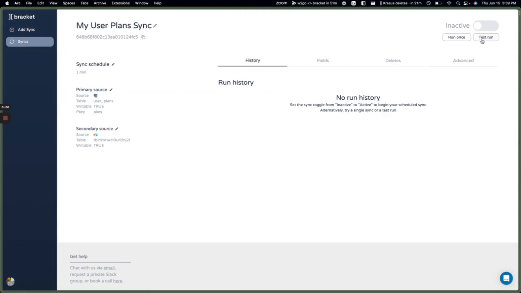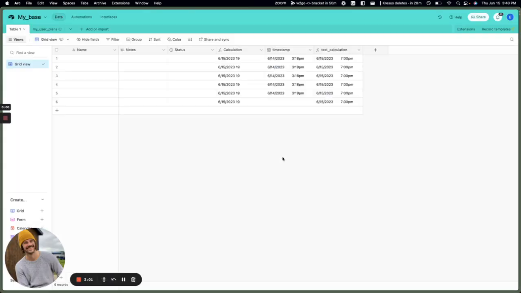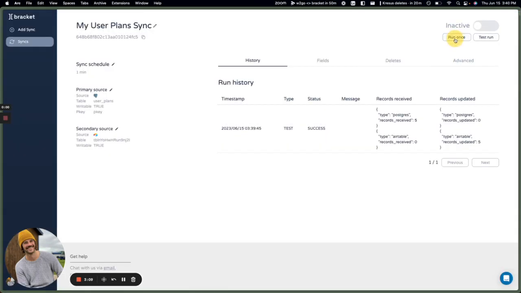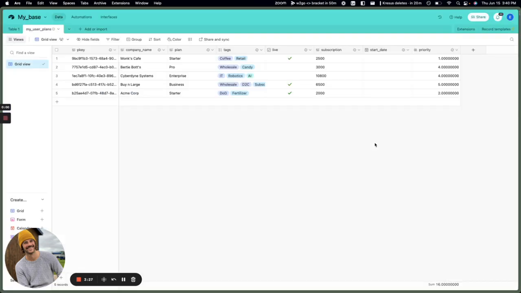Now let's just test that and see if we set that up correctly. Cool. So we didn't write any data yet, but it looks like the connection is working. And if we check our Airtable, it looks like my user plans was successfully created, but right now it's empty. So let's run this once. Awesome. So it looks like 5 records were written. And here we got it in Airtable.